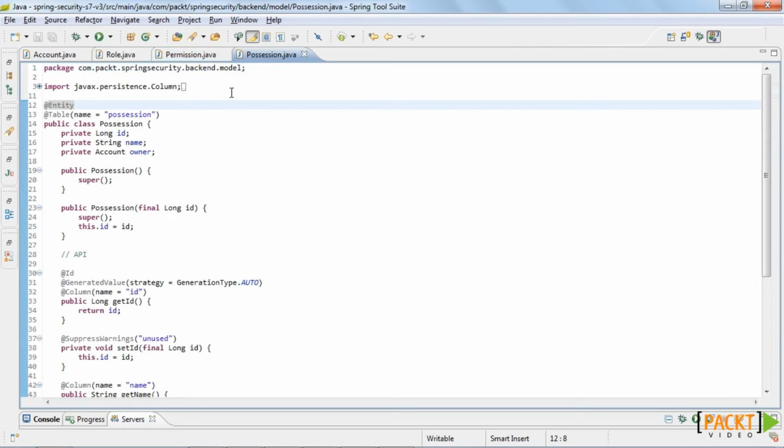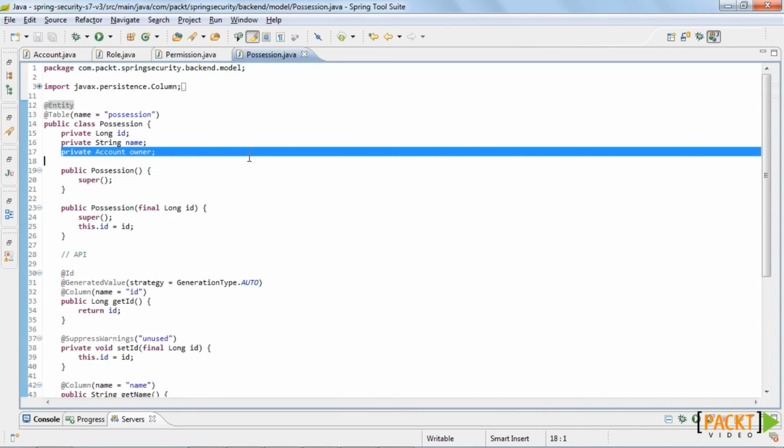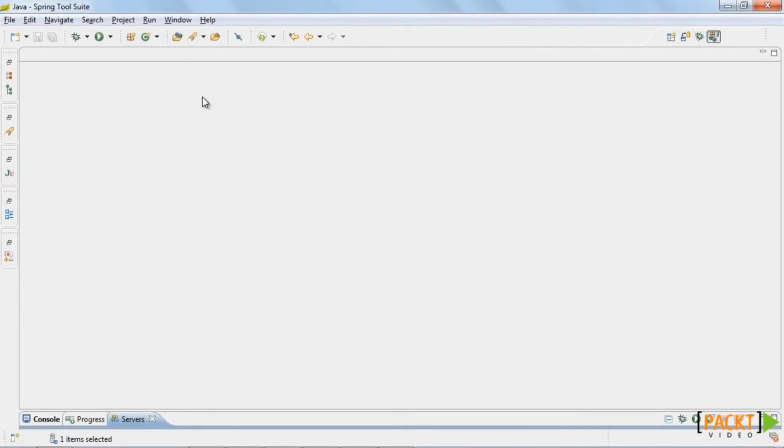This entity has a many-to-one back to the account, since the user is the owner of multiple possessions. The ACL tables and data already map to the ACL support Spring Security brings, so there's no need to map any of those explicitly to new entities.